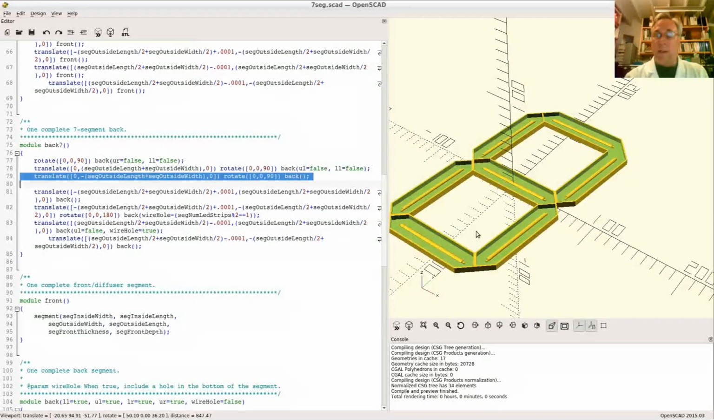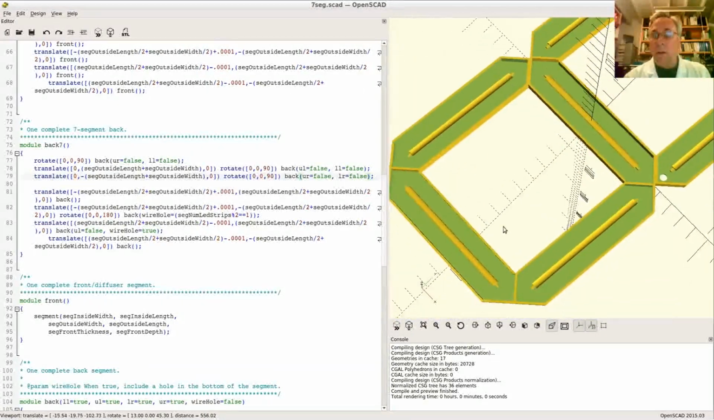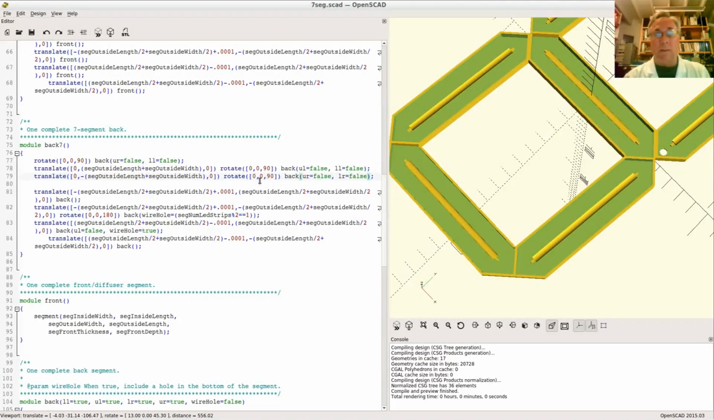So what does the bottom one need to have removed? He needs the upper right and the lower right removed. Upper right is false, lower right equals false. Save it and preview. What do we got? That one's gone. That one's gone. Looks good.